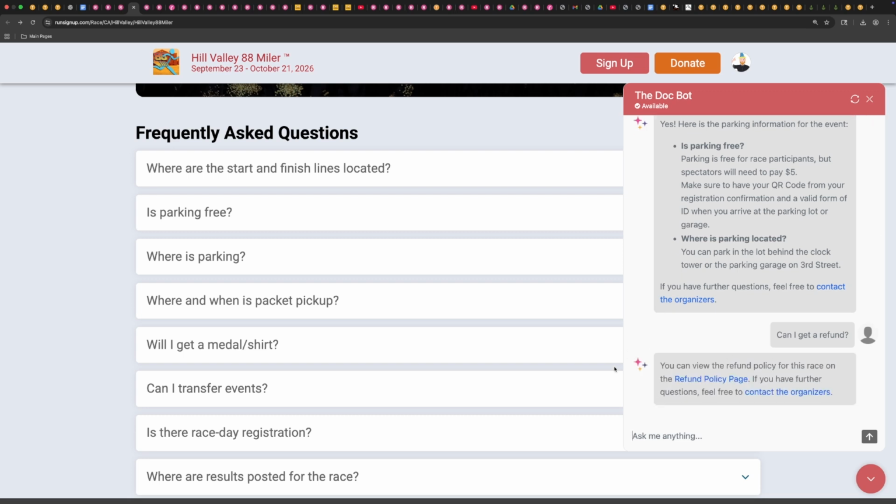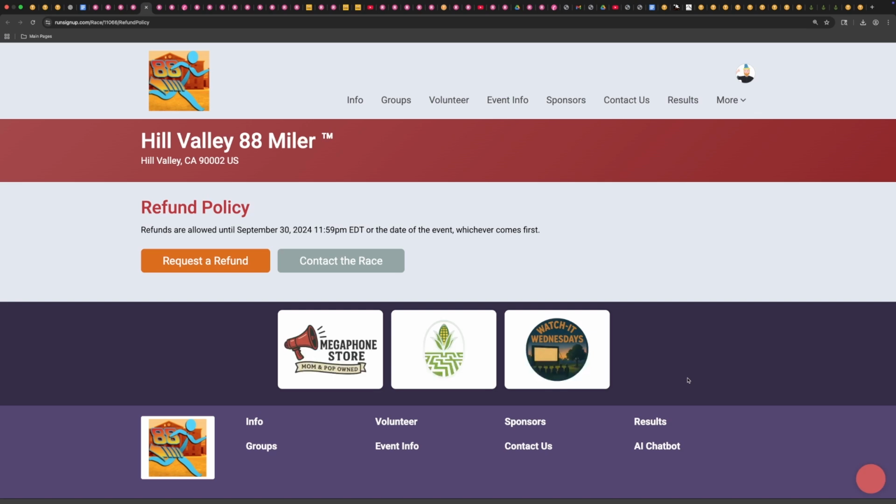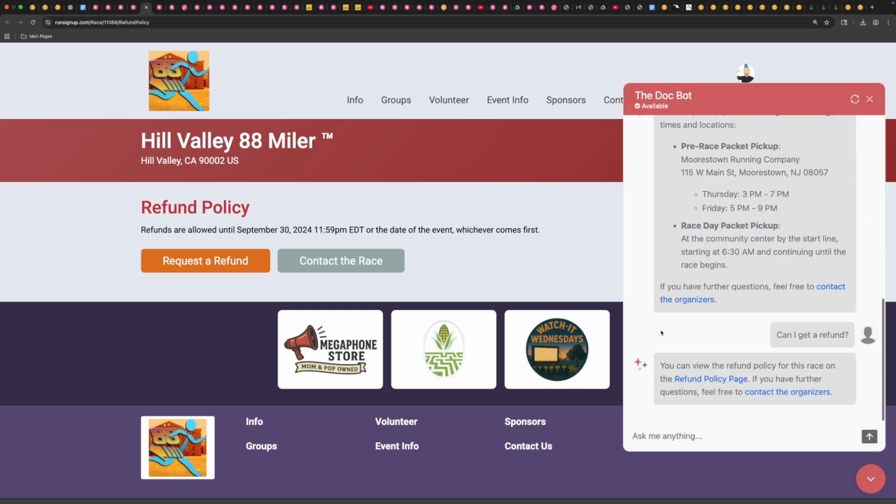So in this case, the bot actually knows to look for the refund policy on the race page and directs the user to that particular page. And then again, letting them know if they have any further questions that they can contact the race directly.